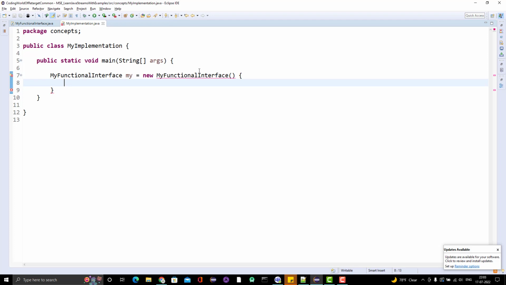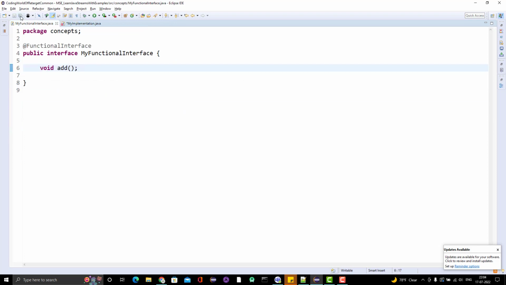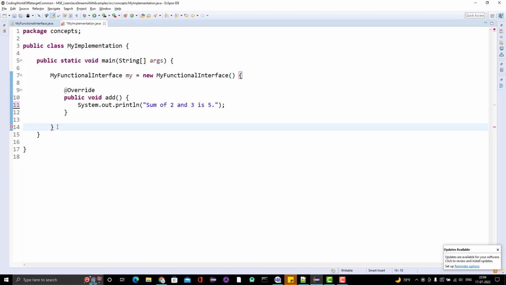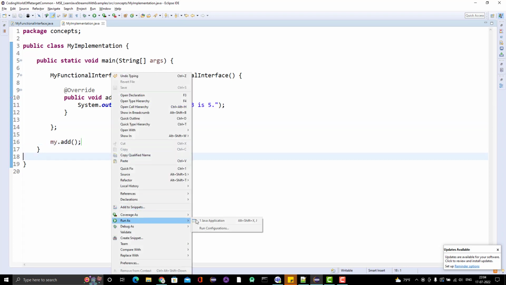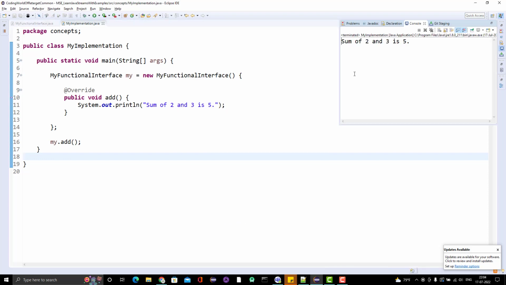So now let me mouse over and use the quick fix, add unimplemented method. You can see this add is coming from MyFunctionalInterface. Now give whatever body you want to give, like sysout sum of 2 and 3 is 5, anything I have given. Since an anonymous class is a statement here, we need to use a semicolon. Now use my.add. If I run this program, it will run perfectly fine. We can see sum of 2 and 3 is 5.